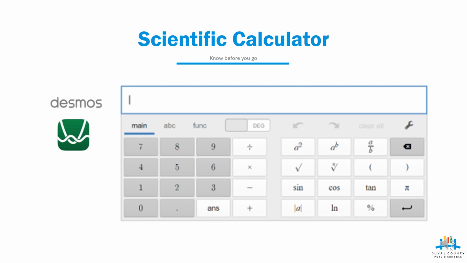If you're using a handheld calculator, only certain types of calculators are allowed. You can find this information at fsassessments.org, or your school will give you the information.